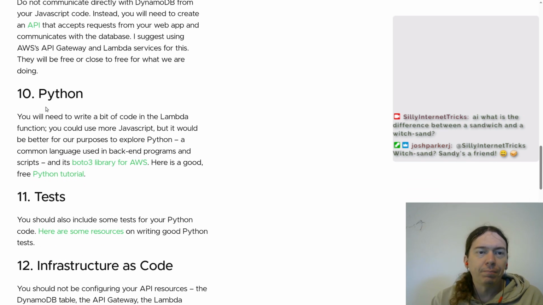10, Python. You will need to write a bit of code in the Lambda function. You could use more JavaScript, but it would be better for our purposes to explore Python, a common language used in backend programs and scripts, and its Boto 3 library for AWS. Here is a good free Python tutorial.